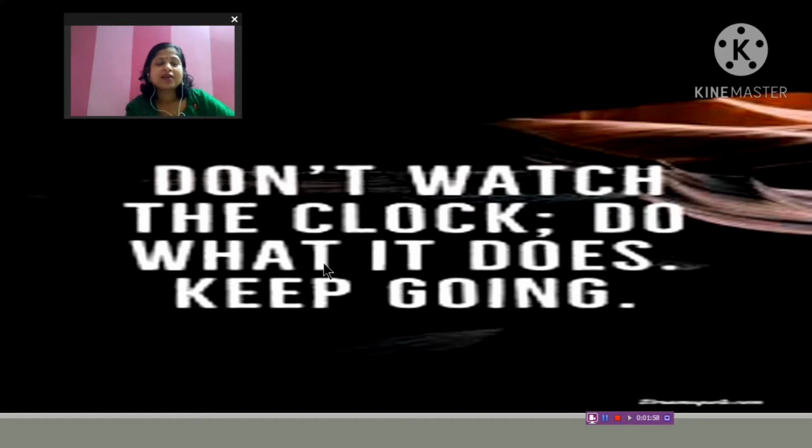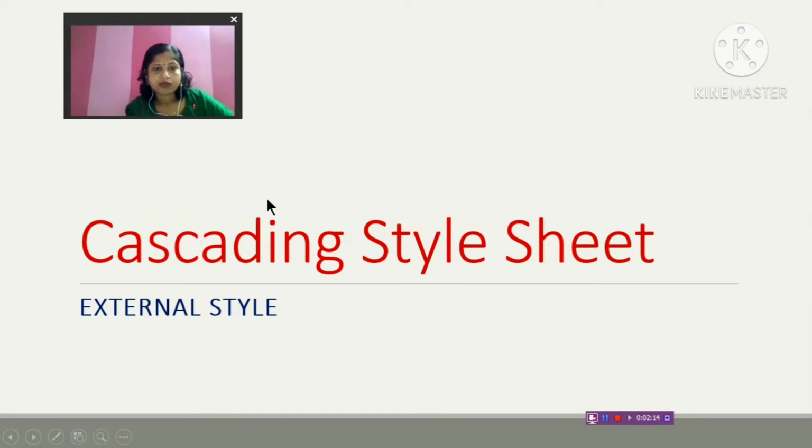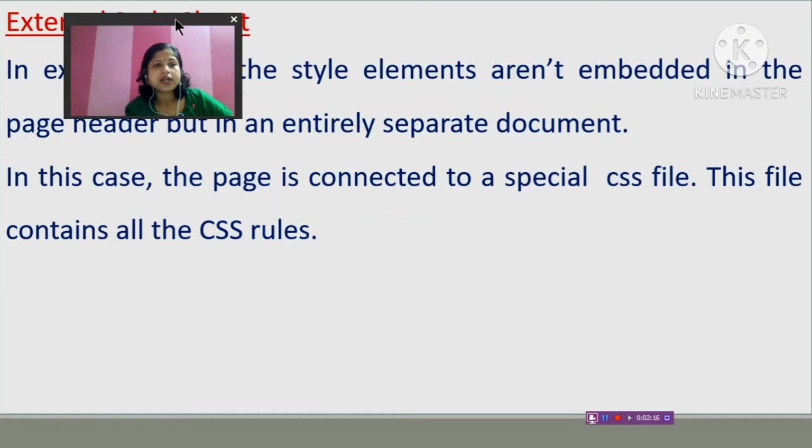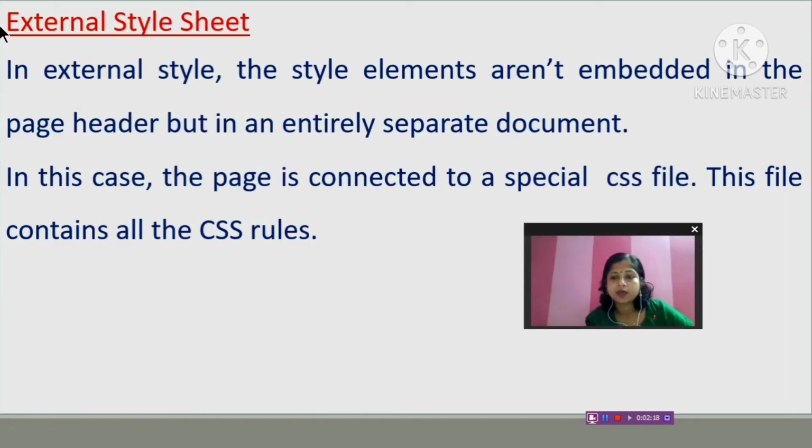Okay. So there are three types of style sheets: inline, internal, and external. Inline and internal are already covered. So today is about the external style sheet, and that is the most important. So what is this external style sheet? How will we define it and how do we create it?